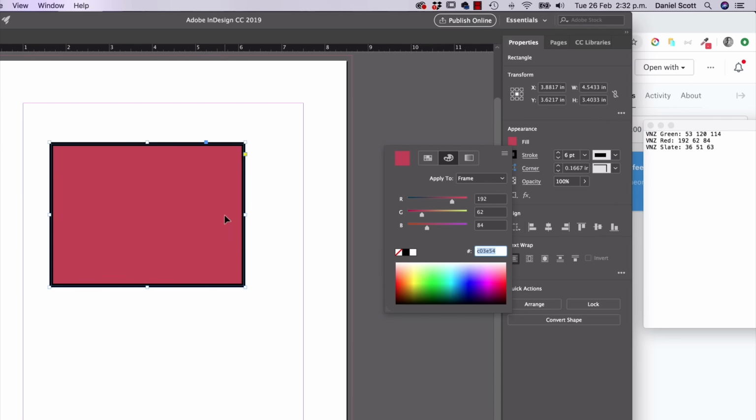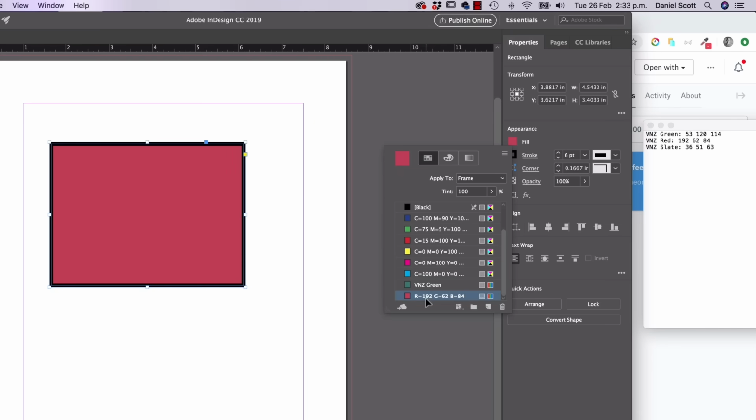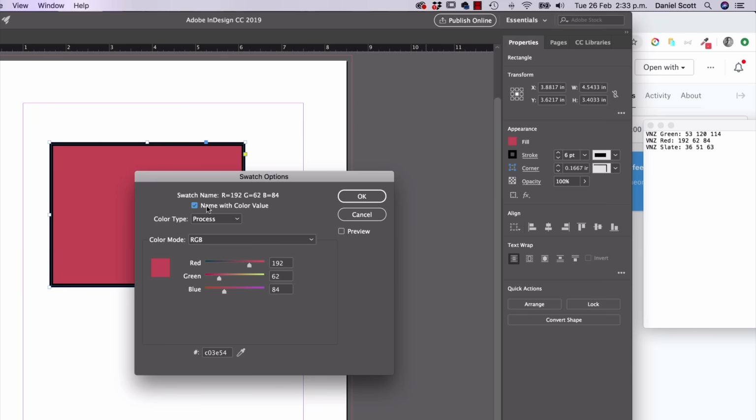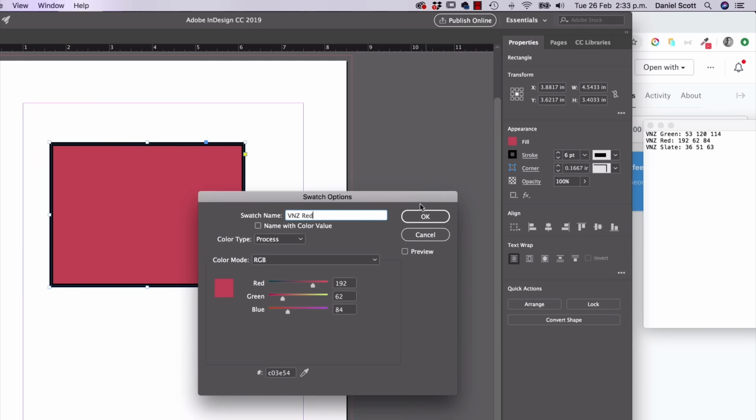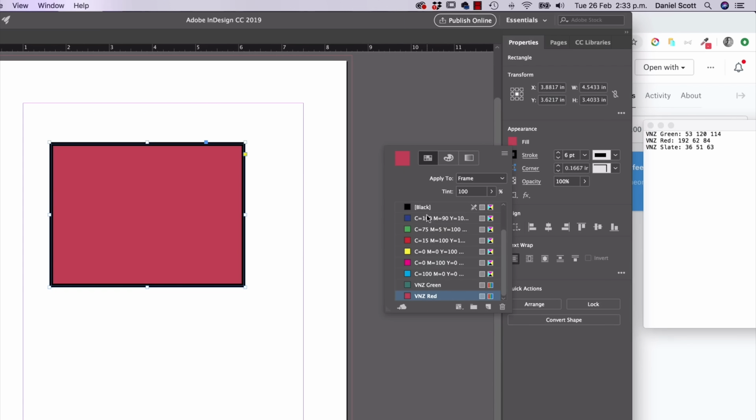Okay, gives me I called it red. It's not red. Don't even know what to call it. It's stuck in the middle of my color naming groups. But anyway, you get the idea. We're gonna add it to our swatches. Just like before, we're gonna go to our swatches, double click it, and we're gonna say name with color value. No, thank you, VNZ. We're gonna call this one red, even though you're screaming at me going, it's not red. It's like a rose. Oh, I don't know what to say. Let's click OK.